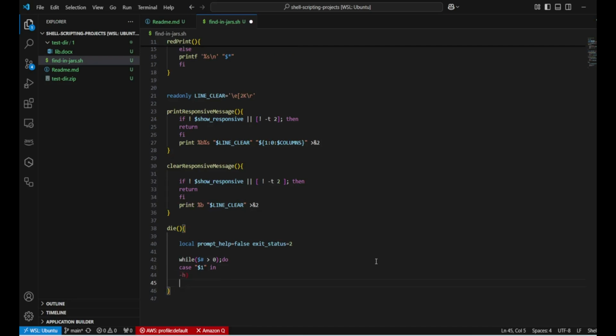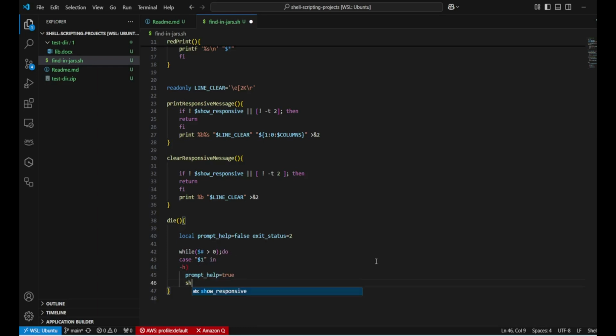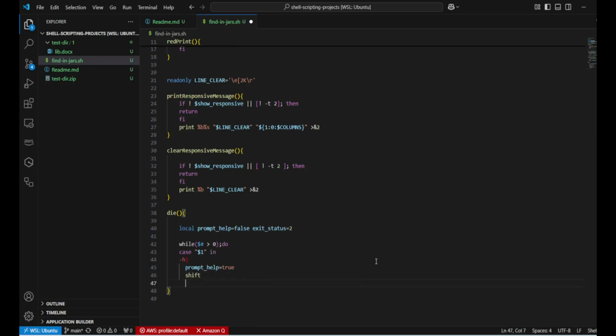Basically if hyphen h is passed, we need to set the prompt help to true so that we can suggest help after the error messages. Also shift is there, which will remove the hyphen h argument from the list. That is what shift is used for. All right.